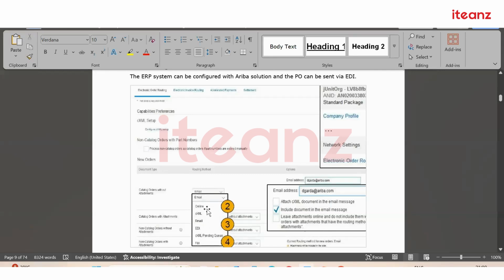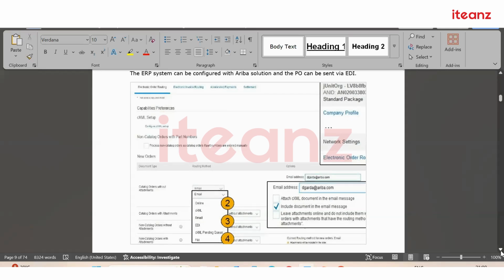Most of the time we prefer online, which means we can see it from the inbox. Include the document in the email message. See, if you give the email address here, we will get email notifications as well.